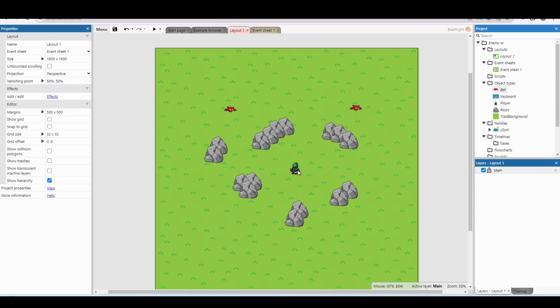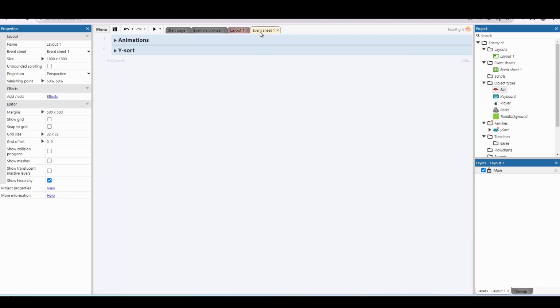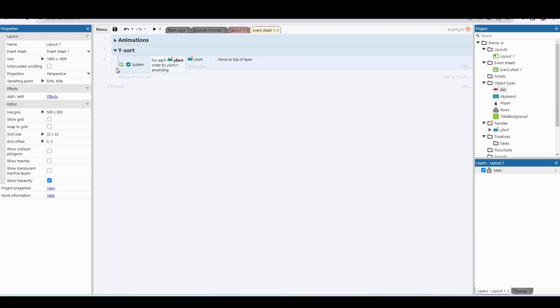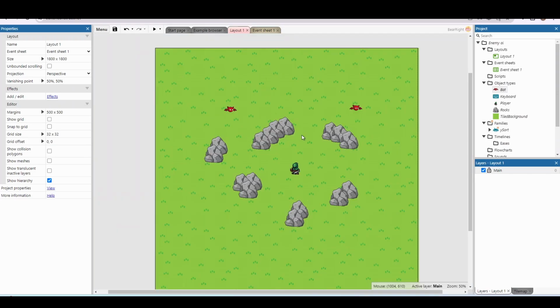And this basic example has just got a player with some animations, courtesy of OpenGameArt. It's got some rocks, and it's got a bat. And then all I've done for the event sheet is added some code to animate the player, and added in a basic Y sort, which sorts all the sprites. So if the player or the bat moves behind the rocks, then they look like they're behind the rocks, and vice versa if they come in front.